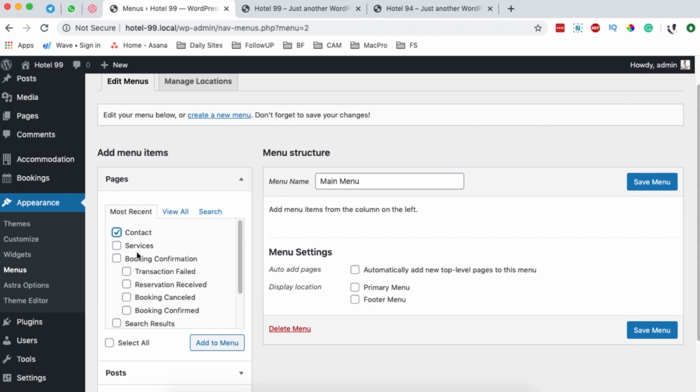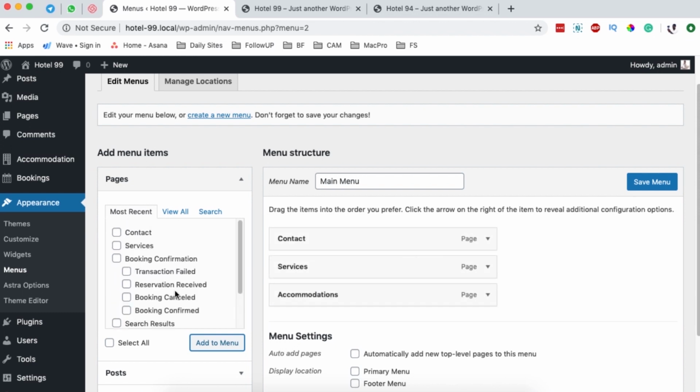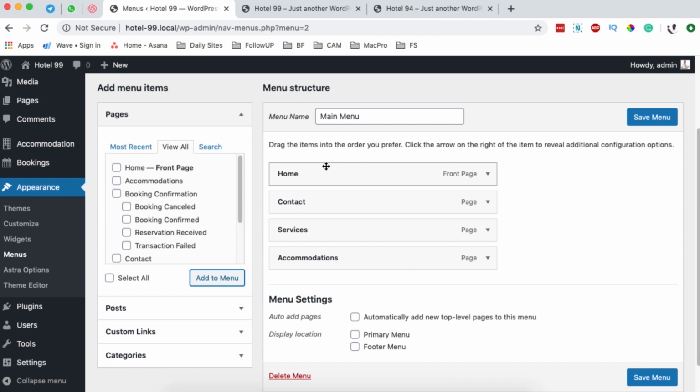One will be a contact page, a services page, and an accommodations page. I add them to the menu. The last one should be a home page. So when I come to view all, I have to select the home page and I add it to our menu. Now what I can do is reorganize these pages.